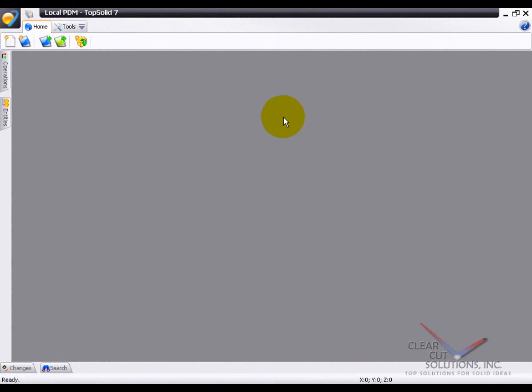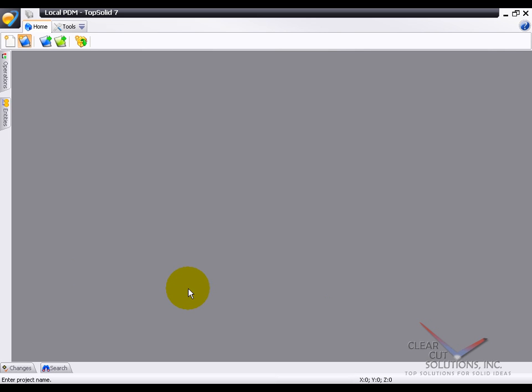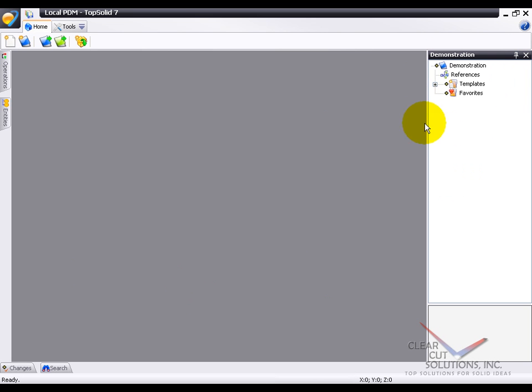So the first thing that we're going to do once we've launched into TopSolid 7 is we're going to start a new project. Remember, TopSolid 7 is fully based on product data management. Therefore, the first thing that you would need to do is to create a project to manage. Here we're going to store it in our local vault. And like that, our project is created.